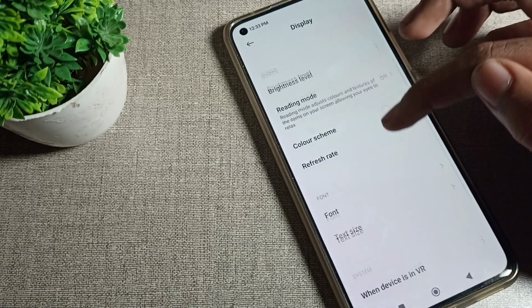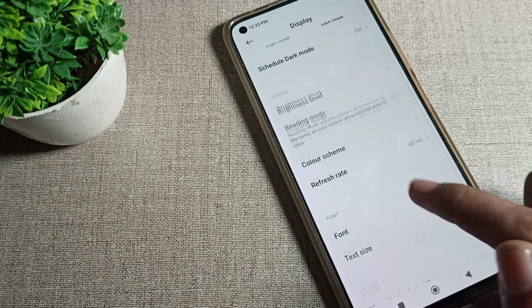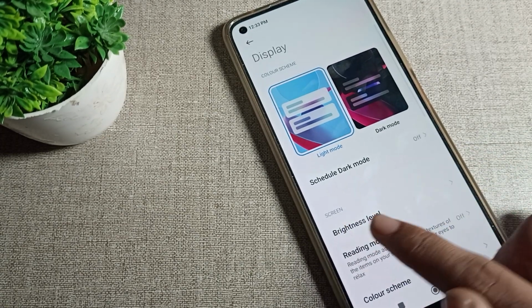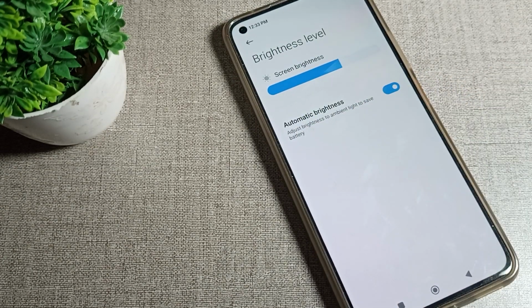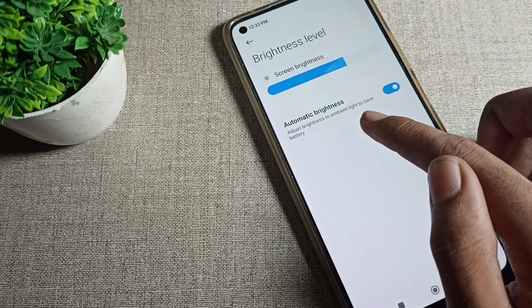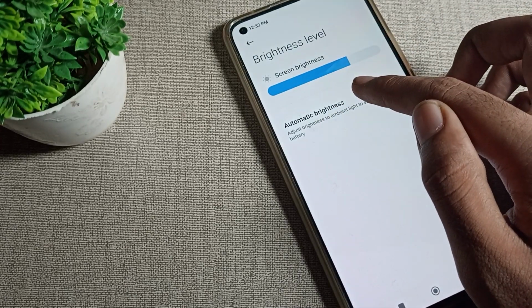Once you can see this type of settings, then you can enable your auto brightness mode setting. You can see there is no brightness setting yet. Once you can see your brightness level, tap here. Once you can see your auto brightness, we will enable it from here. You can see it says adjust brightness to ambient light to save battery. So when you adjust it, then you can use this brightness setting.